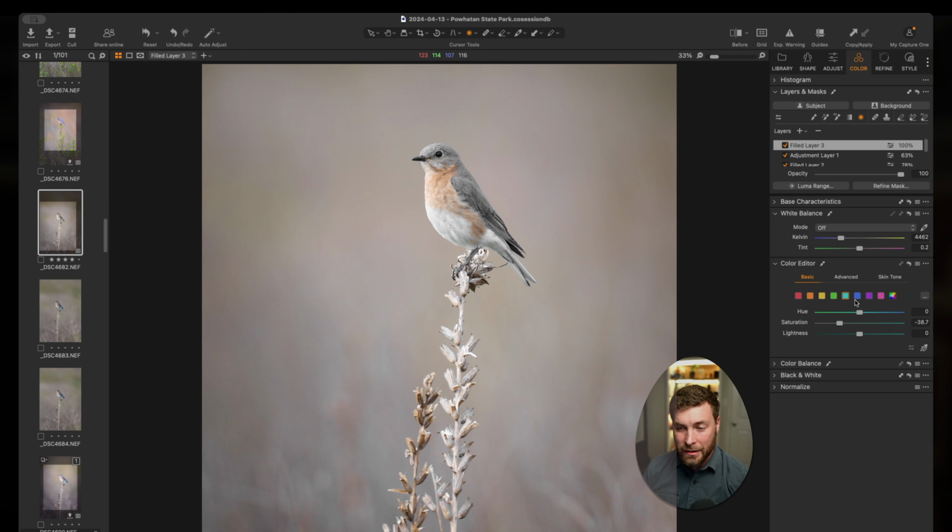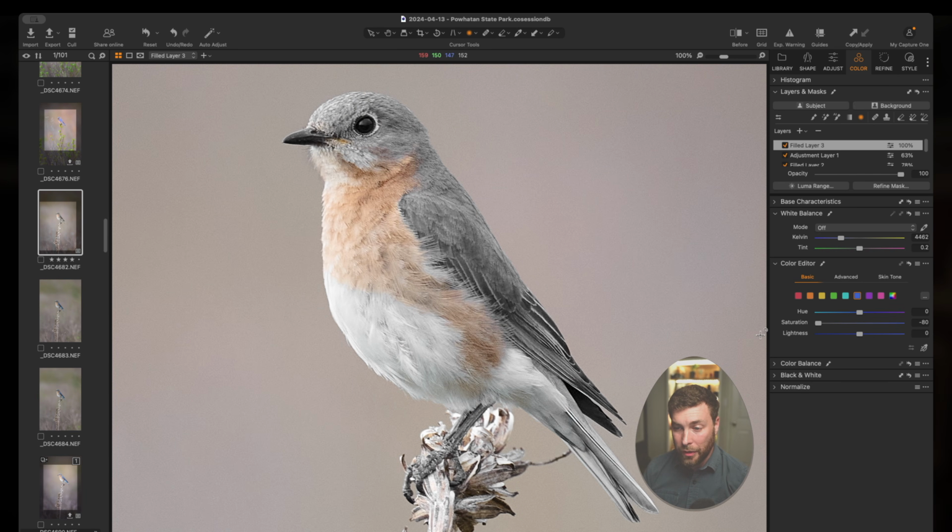I'm going to keep that a little desaturated, but we want the blue on the bird here to really pop, so let's bring that up. Again, I don't want to overdo it. If you overdo it, bring it all the way up here. I see this on Facebook all the time and on social media. It just looks too oversaturated to me. It doesn't look natural anymore.